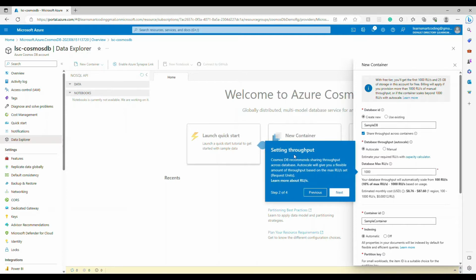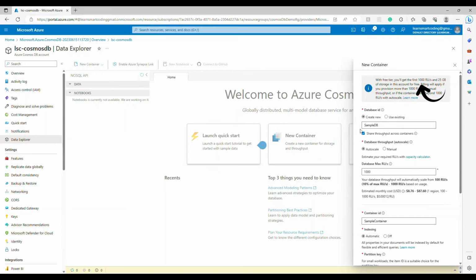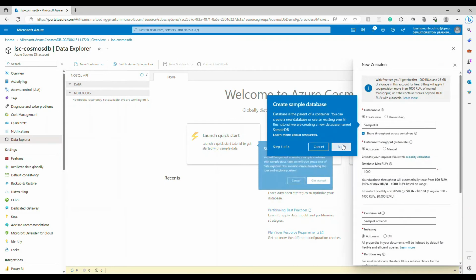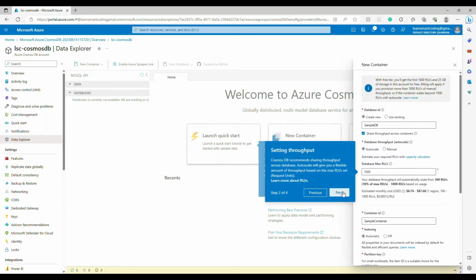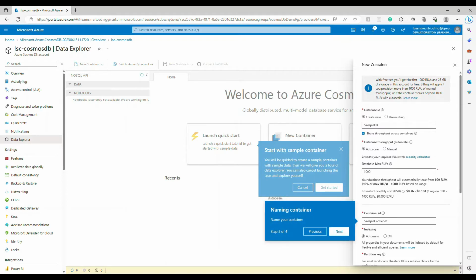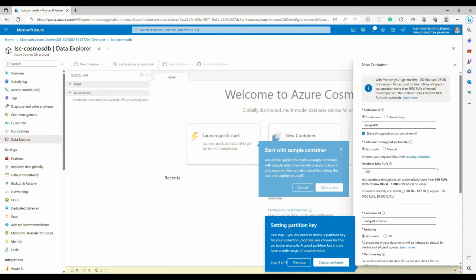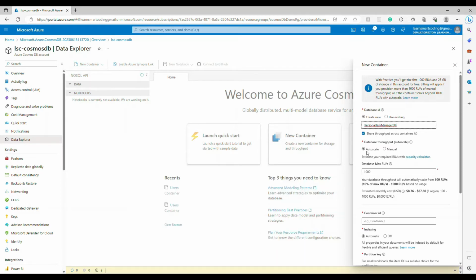Basically, the first one is the database ID, and then the second one is the throughput, right? So the 1000 RU, the request unit, is very important. So that is what is given for us. It's free. So I'm going to show you how to do that. So the first one is database, the second one is throughput, then the container, right? So once you're done with the container, if you click on create containers, it's going to create a default one, but I'm going to do it by myself. So I'll start from the first.